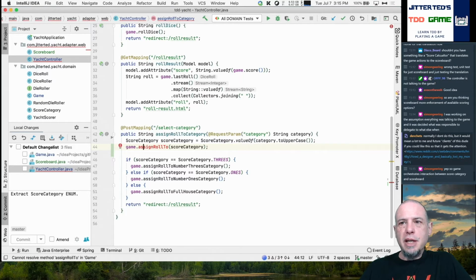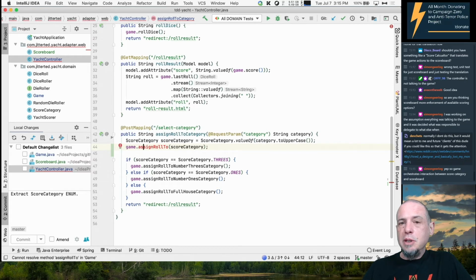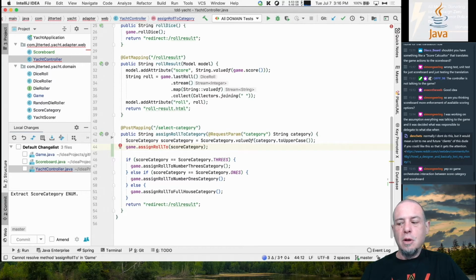Since we already have tests, at least for the 3s and full house categories, I could be convinced that we don't need to yet write additional tests directly against Scoreboard. We're still sort of in the refactoring mode, but then we can write some tests directly against Scoreboard that all the categories are scored properly. Yeah, okay, so let's do that.